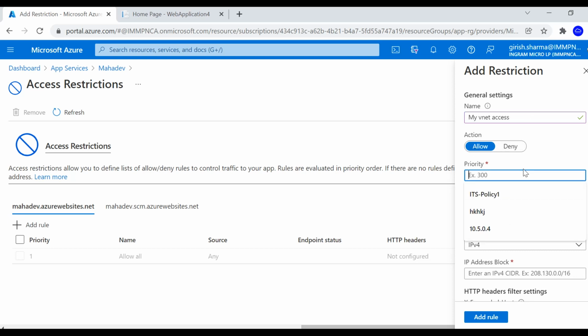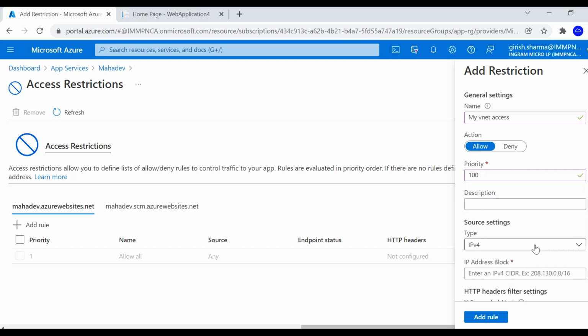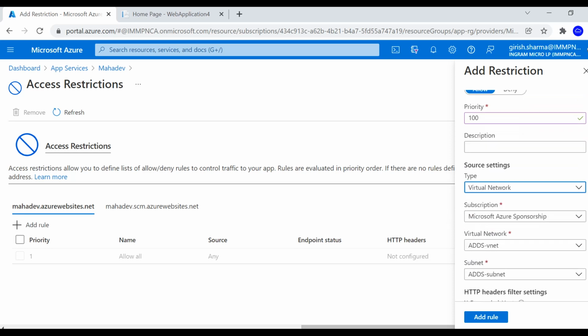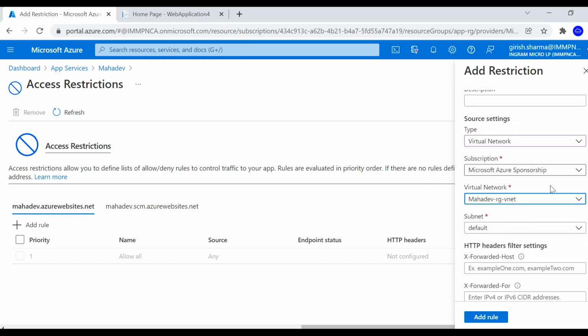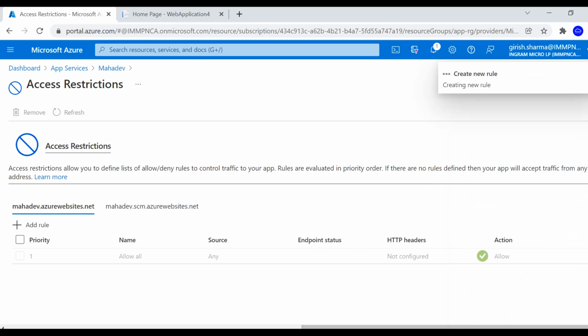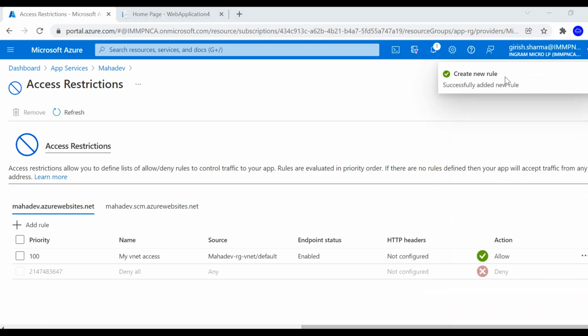Action is going to be allowed. Give a priority. If you want, you can give a description here. And under the source settings, I'm going to pick virtual network. And the network under which my VM is Mahadev RG VNet, and the subnet is default. And let's add the rule. All right, so the rule was also created successfully.